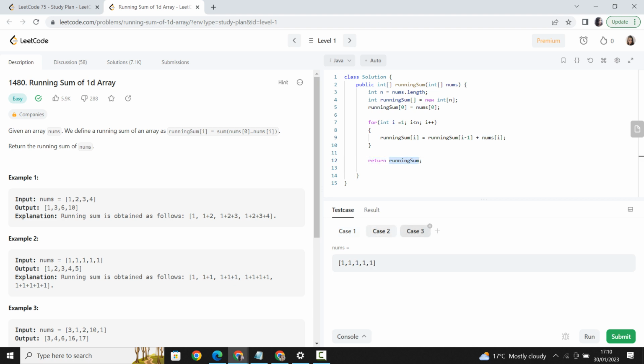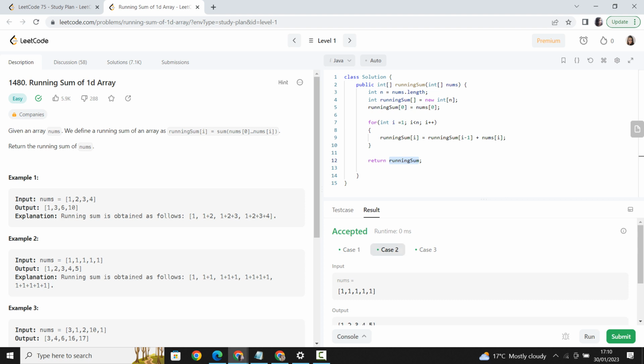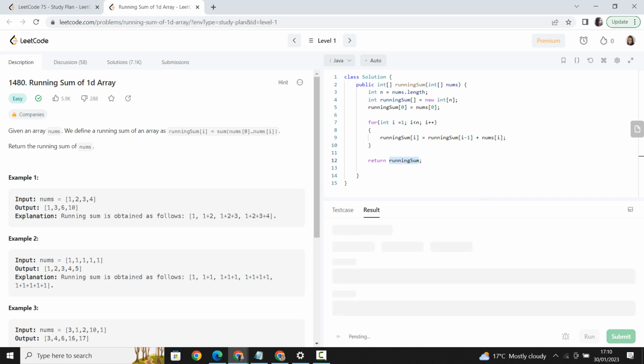So I was able to pass all three cases, and so we can submit this problem. We can run it and see if it is solving all the cases. It was accepted and then I submitted.